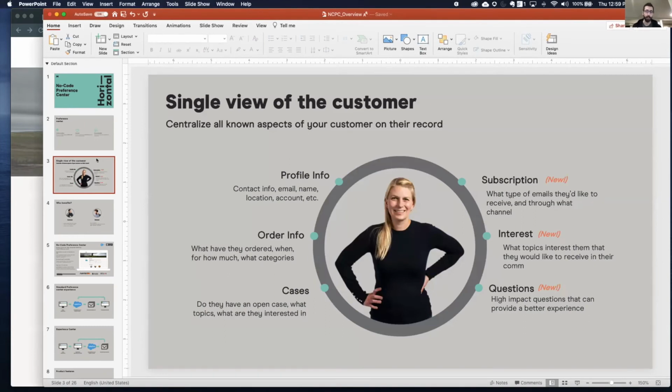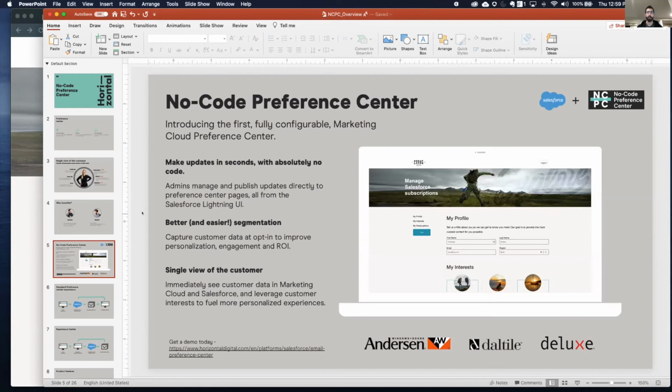I won't belabor the point here, besides the fact that part of this is bringing together the single view of the customer. As the other two apps have also mentioned, that's part of what we're trying to do here: segmentation, driving data, trying to understand our customers. What the no-code preference center allows you to do is to fully configure a custom preference center with your company's brand and configurations with clicks and not code, driving that better segmentation once you have that information about your customers, and bringing that full picture of your customer together.